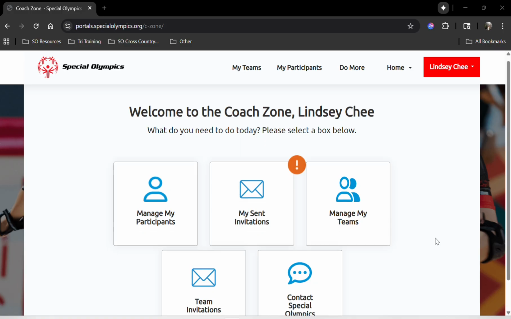So first thing you're going to do, you're going to log in, portals.specialolympics.org. Different folks may default to either the coach zone or the volunteer zone. If you want to change what your default view is, please reach out to a regional staff person. We can change that on the back end. It's going to depend on how your account was originally set up. So for most folks, that is going to default to the volunteer zone, but we can change it so that it defaults to this coach zone.